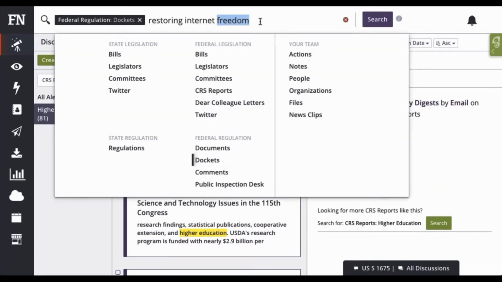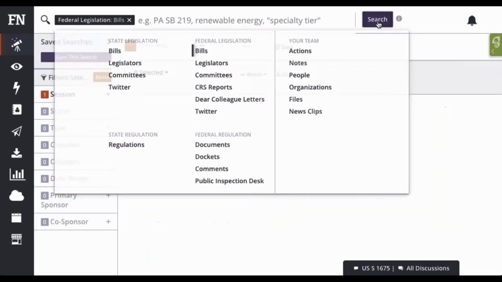Another way to find information is by searching for it. So we'll jump into the Restoring Internet Freedom Act later in the regulatory process. But for me to just find a federal bill, all you have to do is come under federal legislation and click bills. You can type in a specific bill number or a topic area and search for it that way. You can also search across legislator information, committees, CRS reports, Dear Colleague letters, and Twitter here as well. To see everything that we have for any of these data sets, you can just go ahead and click search.